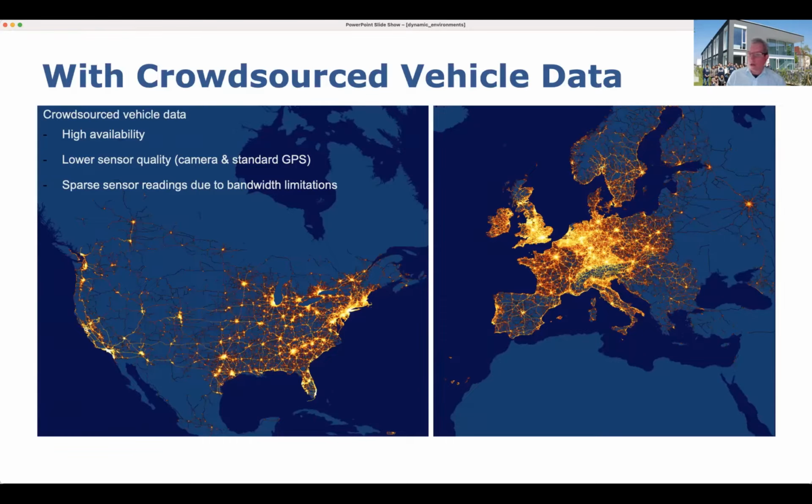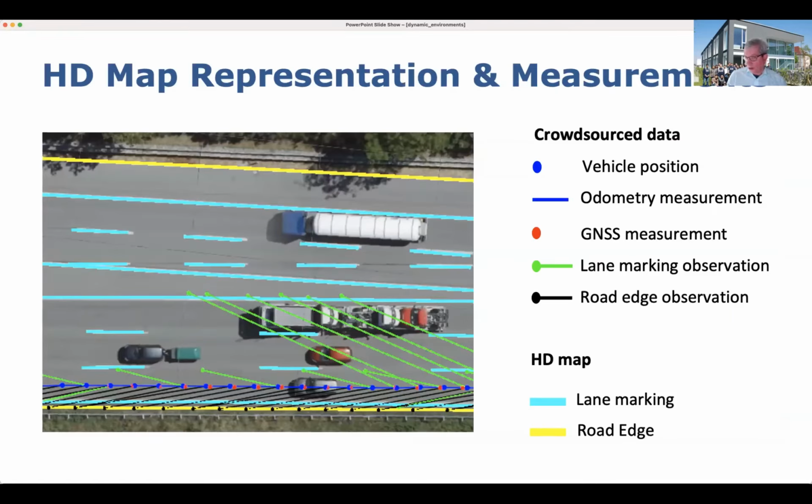To motivate this, here is an image where you can see where the light is. What you also see is that there's a lot of light along the major roads in the world, which means that you can easily utilize the data from people driving through the world to actually detect changes in your maps. But you want to do this not with a super expensive vehicle. You basically want to do this with cheap sensors.